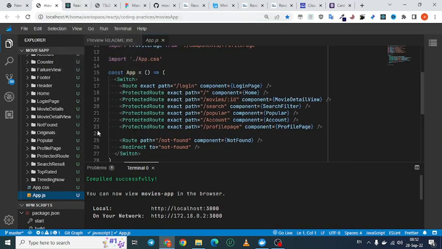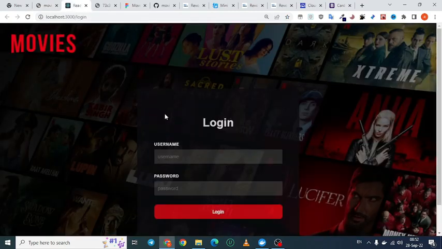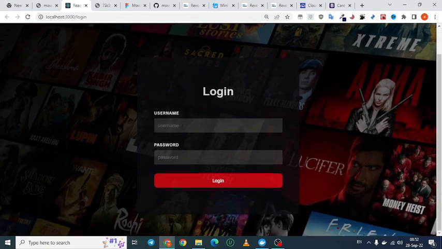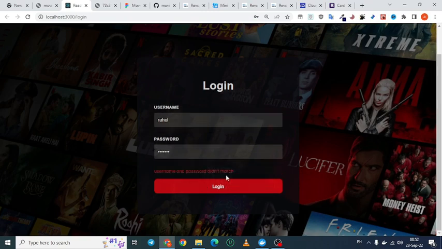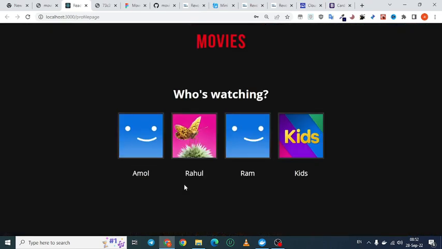I will just open the login page first. This is my login page. If the user puts in a wrong username or password, suppose I put the wrong password in the password field, it will show the error message: user and password didn't match. And if the user puts in the right password, the profile page will appear.